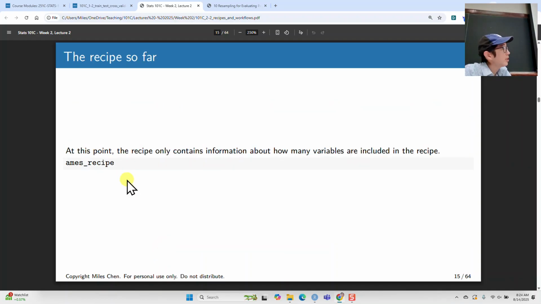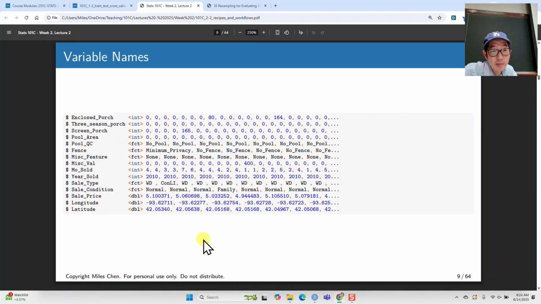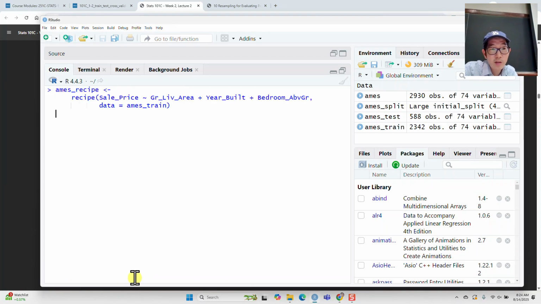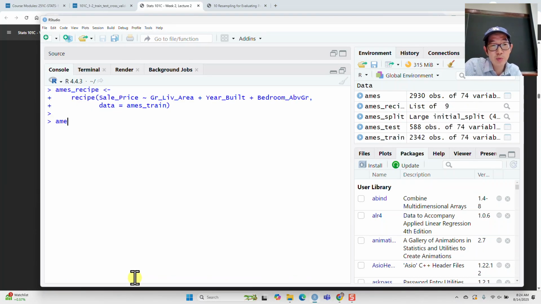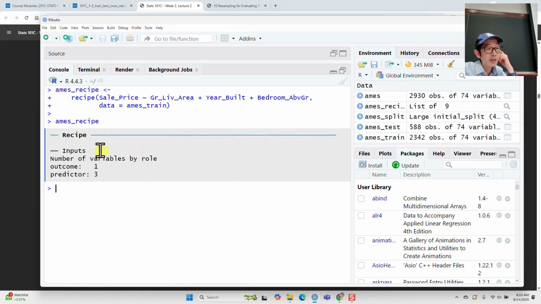And so if we ask, what does the recipe look like so far? Actually, let me just make sure. So let me run this. We'll run this at the same time, so you can follow along. If you ask, what is the Ames recipe right now? It's just going to say it's a recipe. So far, all we have are 1 outcome variable and 3 predictor variables.